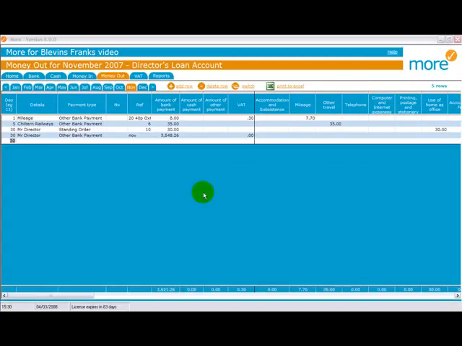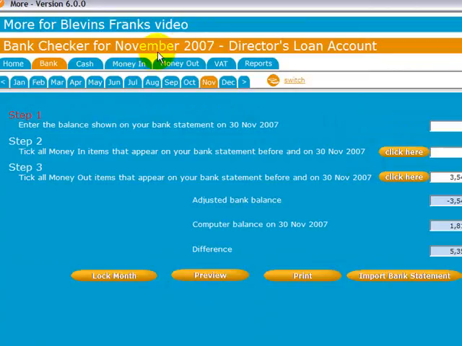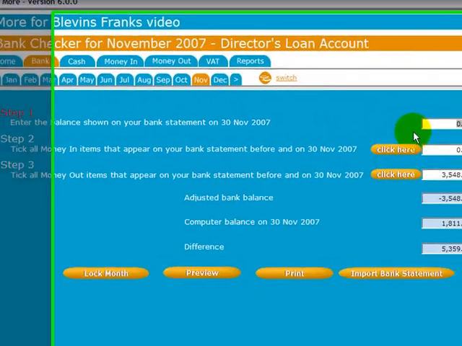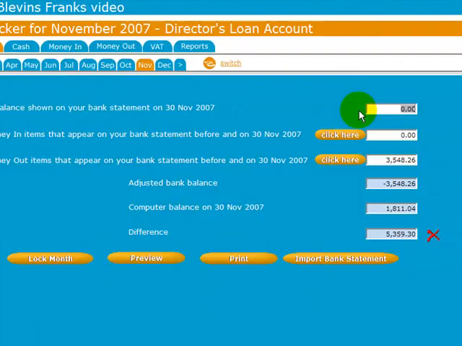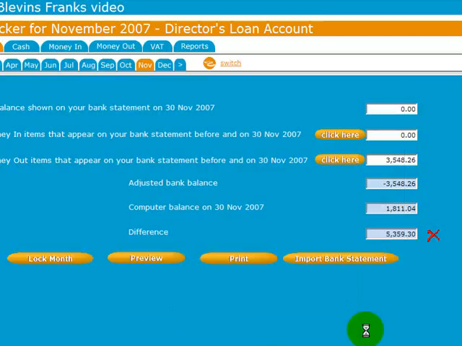Once you've entered the dividend transaction, you need to continue to reconcile the director's loan account. So go back to the Bank tab and make sure that you're in the correct month for the correct loan account. Ignore the fact that Step 1 says enter the balance on your bank statement because there is no bank statement for a director's loan account. Ignore also Step 2 as there should be no more transactions to reconcile for money in. But there are extra transactions in Money Out, so click the second Click Here box and tick off the dividend transaction. Click OK. You can see that although this balance has now dropped below £5,000, it's still positive.